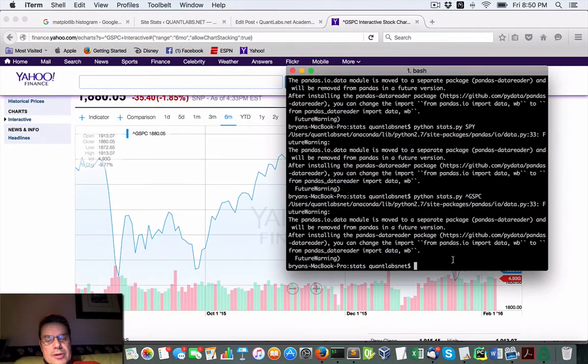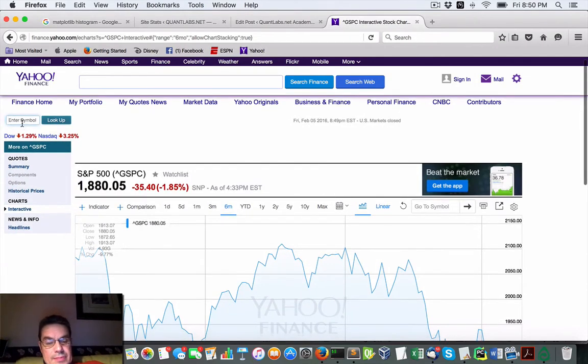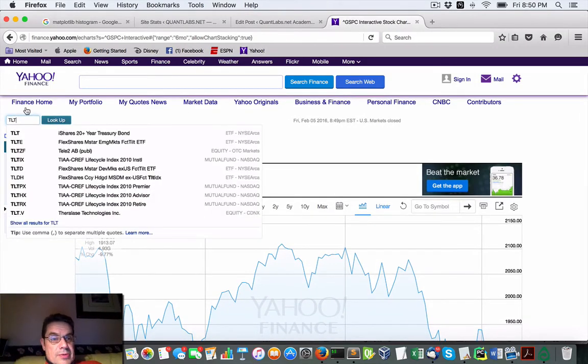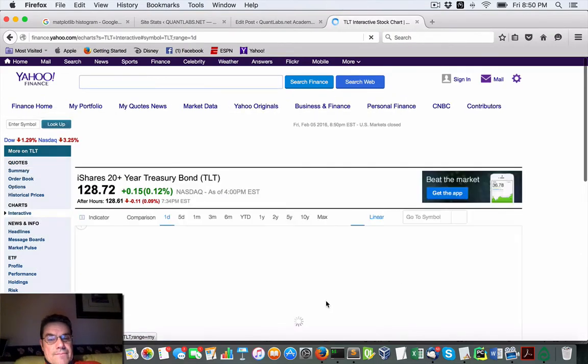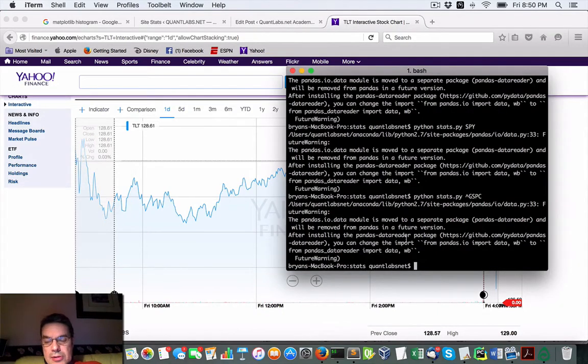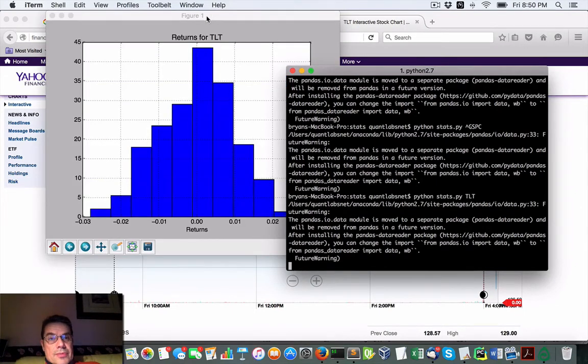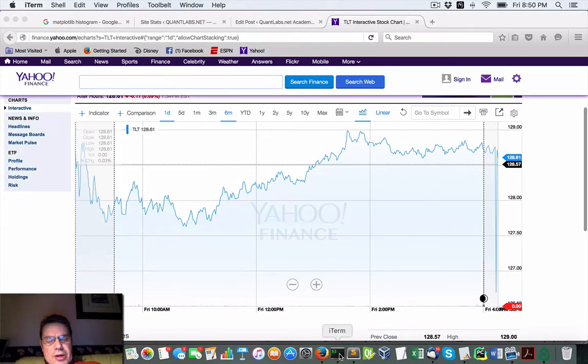Let's see, let's try Treasury. I think it's TLT. TLT, 20-year, yeah, why don't we just do TLT? So that's been climbing as well. No clarity in the markets right now. And there you go. So that's pretty good, I think.